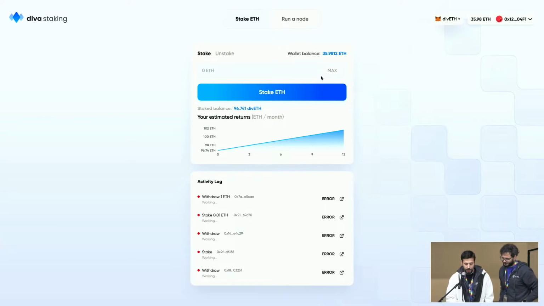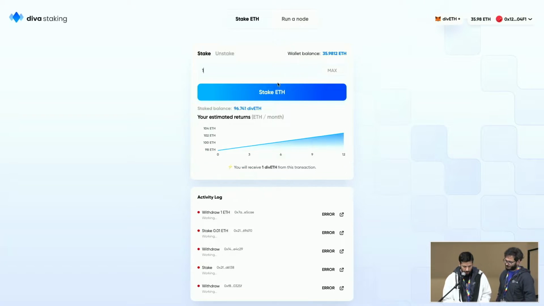So, okay, here is the staker UI. Now let's try to transact. I put, for example, 1 ETH. This is in Goerli, by the way. Let's stake 1 ETH.